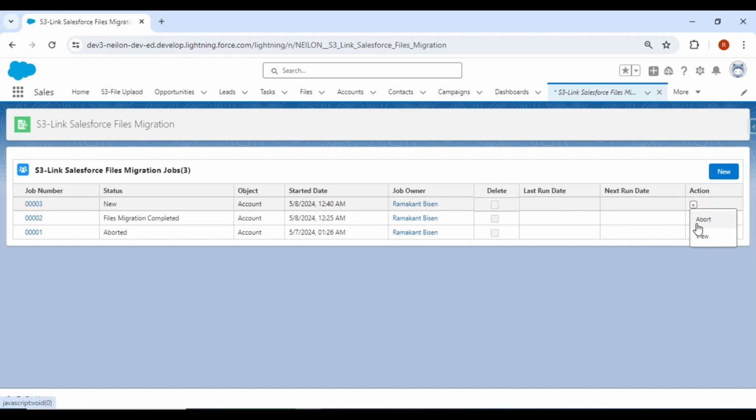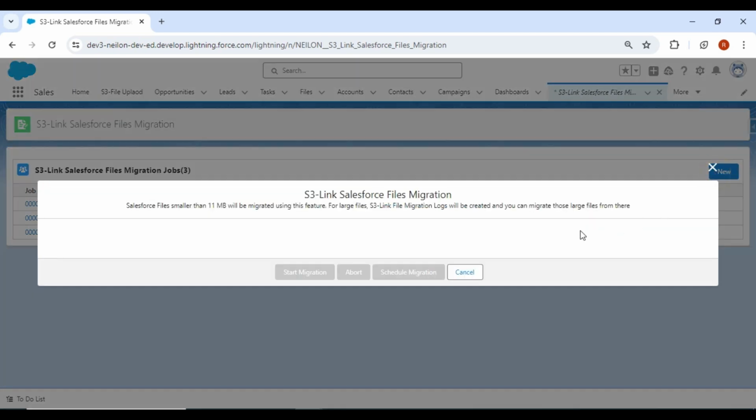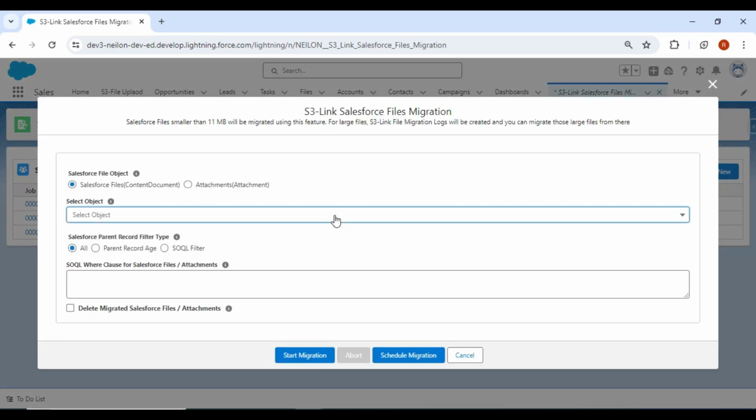If all files are uploaded successfully and deletion was disabled in the criteria, then you will have the option to start deletion of those migrated files. For that, click the Start Files Deletion action from the menu of the job. You can also schedule recursive Salesforce files migration jobs for your objects. Let's see how this works.